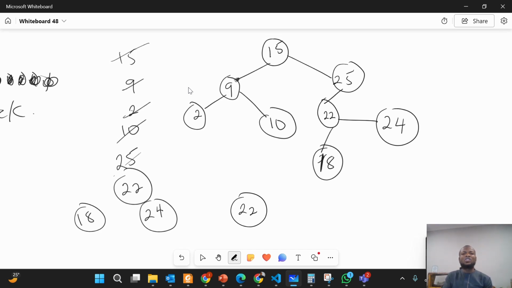First and foremost, it checks 22 against 15. It compares the value, and when it compares, it realizes that 22 is more than 15. That means it will look towards the right. It will never look towards the left. Can you see? A lot of time has been saved because 22 is more than 15. So that means 22 cannot tend towards the left. It should tend towards the right.